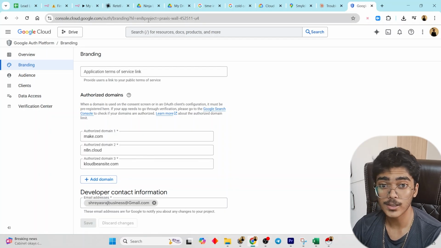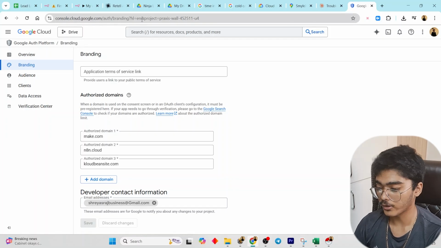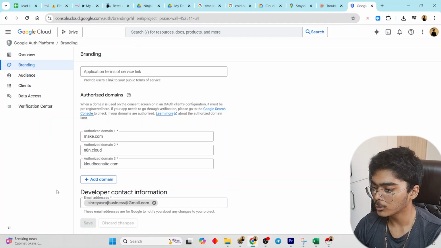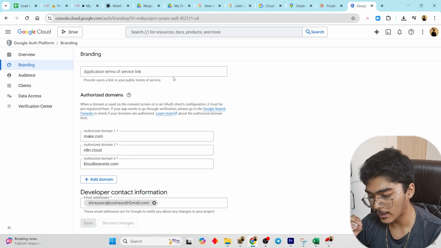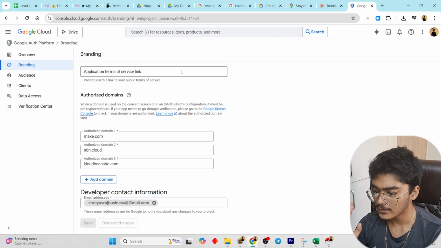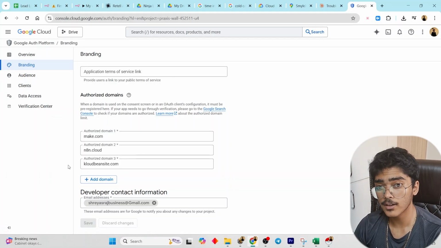I'm using this on Cloudbean. You could be using it on Hostinger. I don't know, you could have your n8n hosted on Hostinger, probably. In that case, put Hostinger in here, and you can just add domains. So my API key is authorized for n8n, Cloudbean, and make.com. Developer contact is this. You need to ensure that this is enabled for whatever website you're on.